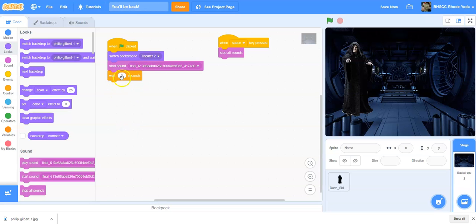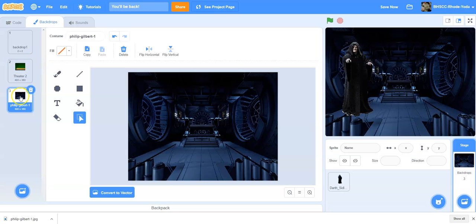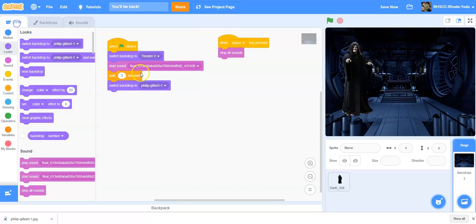Then I'm going to have it wait 3 seconds, and I'm going to have it go to either the next backdrop, which would be the Emperor's Throne Room, or I could manually switch the backdrop to this Philip Gilbert backdrop, which happens to be the name of the Emperor's Throne Room backdrop. I could change that here if I wanted to have it better match. That would be really good style to make sure the name makes more sense to you. But for the sake of this demo, let's just see how that goes.